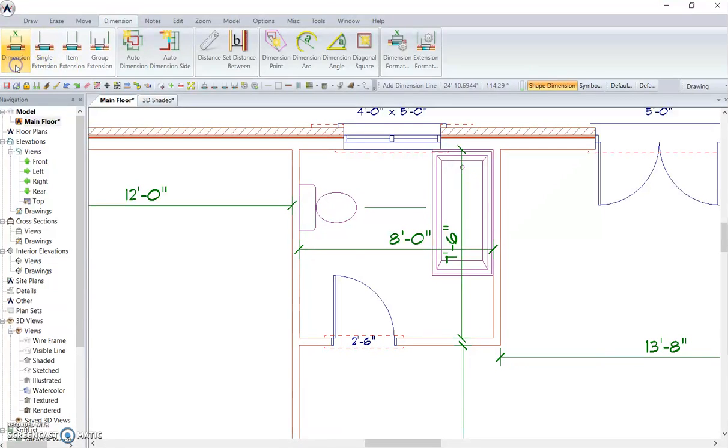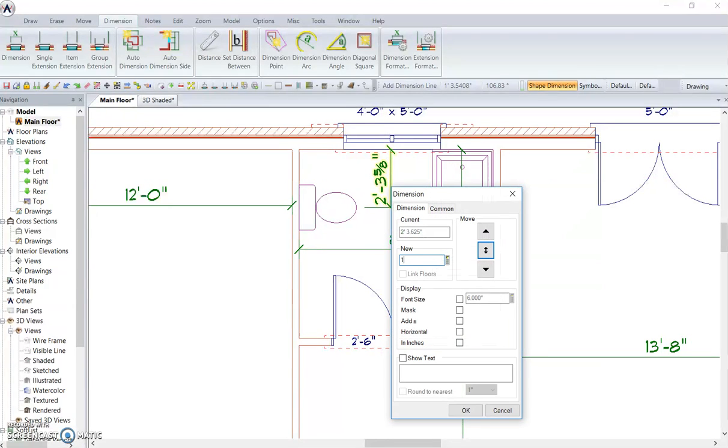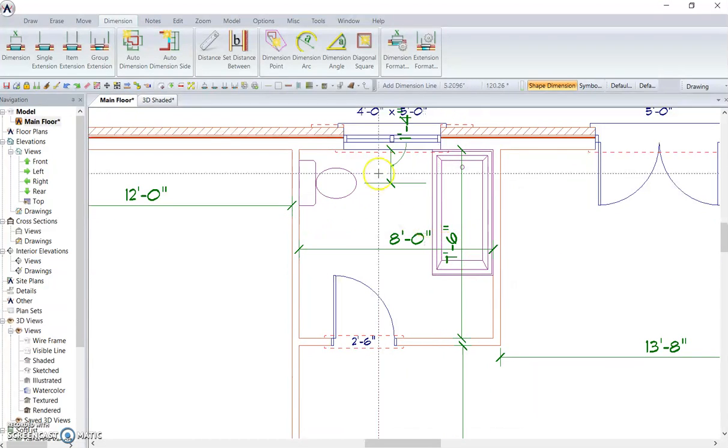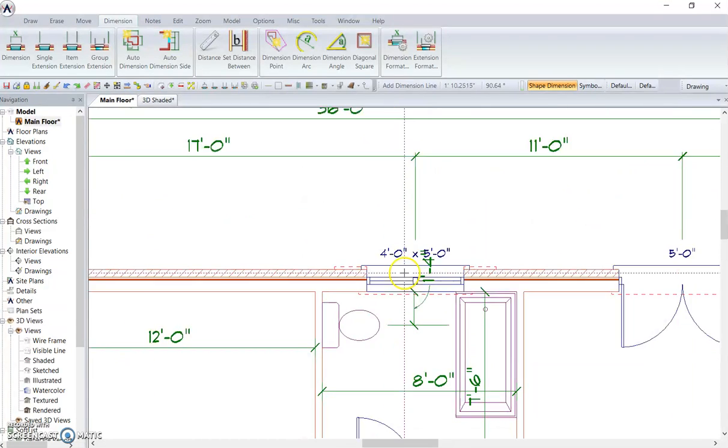Next thing is I want to dimension between this extension line and this wall. So right now it's telling me from this wall right here, even though that's actually a window, it's 2 feet 3 5/8 of an inch. I'm going to make that 1 foot 4 inches. So what I do is double click that and say 1 foot 4 inches, and I want to move, and if I select up, it's going to do that wall. I want to move the actual toilet, and now it moved it.